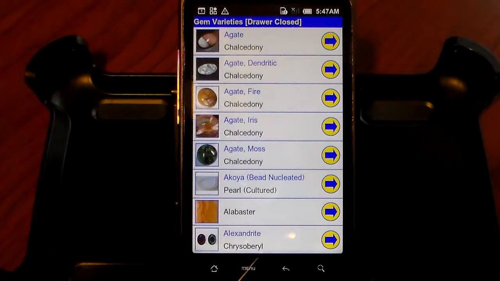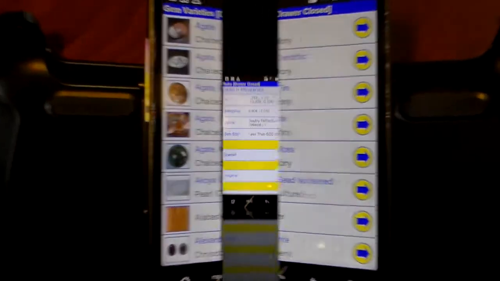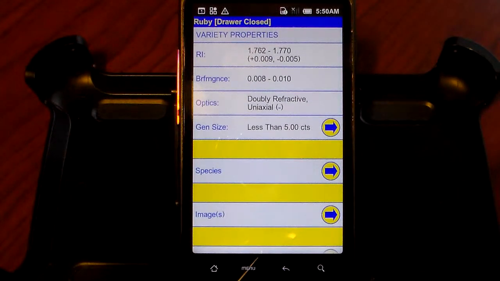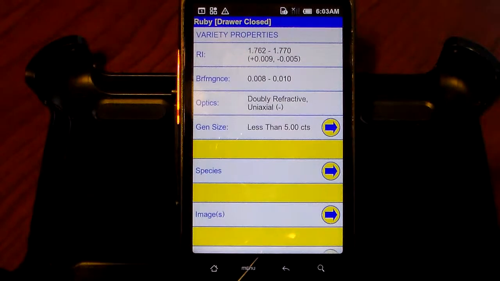Continuing our demonstration, I'm going to scroll through the gem varieties list and select ruby to keep with our corundum theme, but I'm going to temporarily pause the video because there are literally hundreds of varieties contained in MetdiaGem. Now that I've selected ruby, you can see the properties and a list of other options that lead to more information for this variety of corundum. Depending on your device, you may need to scroll up and down to view all information and options.